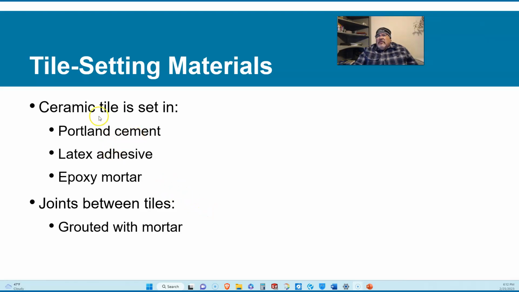So tile can be set in Portland cement, or it can be laid in with a latex adhesive or an epoxy mortar. Sometimes they call it thin set. Tile can be set in a thin set, but that thin set can be made of Portland, latex, or epoxy. Now the joints between tiles, or even between blocks, is called grout or mortar. A grout is a type of mortar.